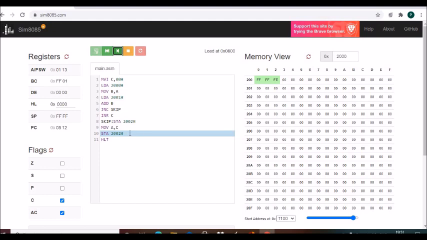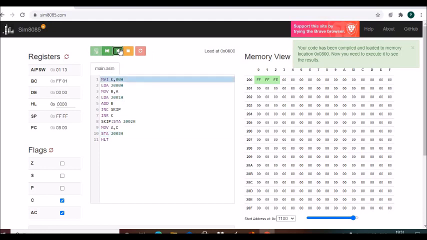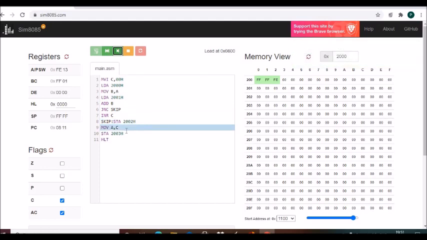Sorry, there's a mistake. It will be 2003. Let us stop and edit the program. Okay, it will be 2003. Okay, so I can compile the program. Okay, so the same things will happen. And up to here we have come.